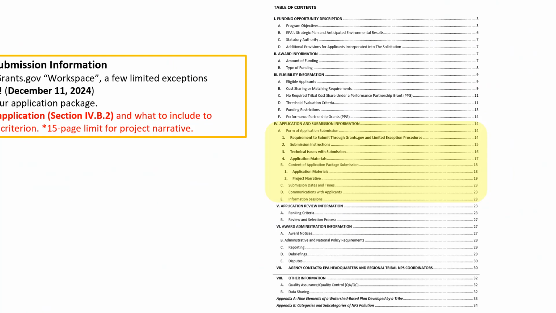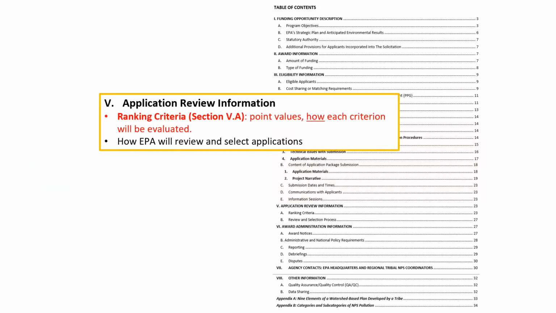And then section 5 is the application review information. So if 4 was telling you what you needed to include for each criteria, 5 is telling you how the reviewers will be scoring it. So it's a little bit different, but both of them go hand in hand to help you write a nice complete section that will address each of the criteria.